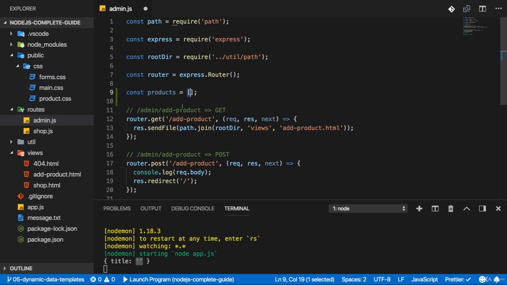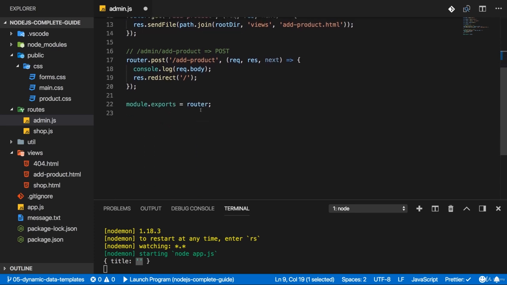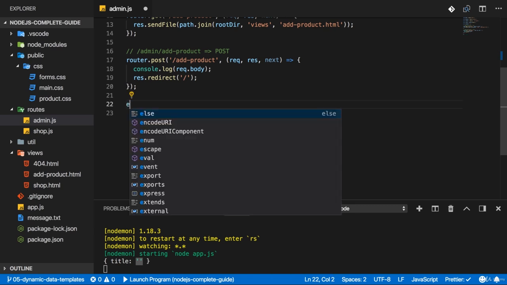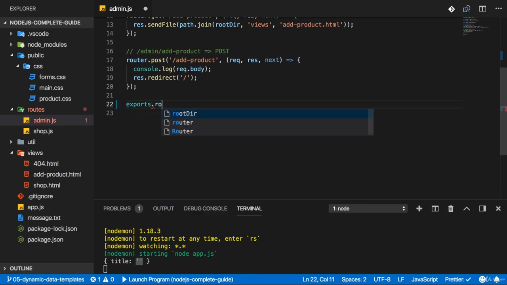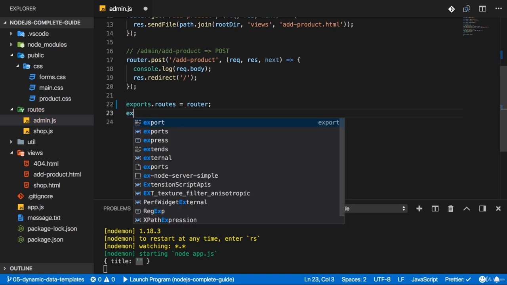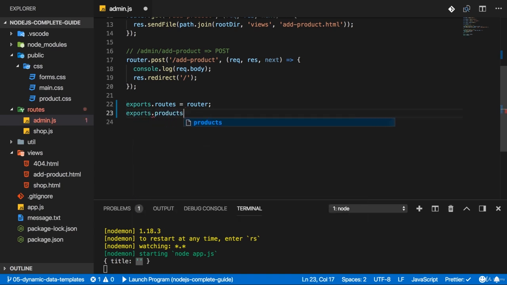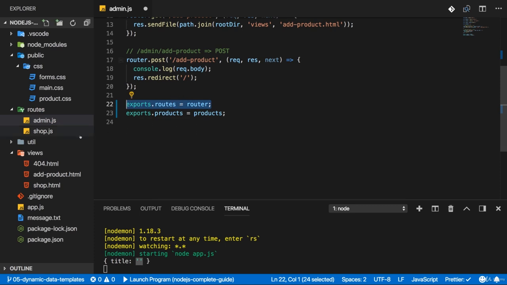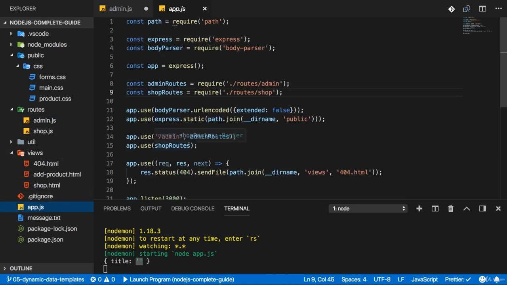So now I got my products here, and I actually want to export my products. So what I'll do down there is I will use a different syntax where I export my routes and export the router here, and exports.products, and export my products constant. This has one important implication. Since I changed the way I export my routes, I have to go to the app.js file.